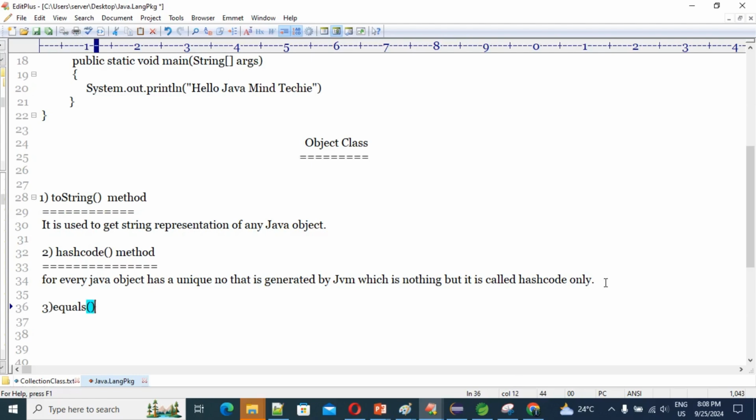The equals method is very important for our Java implementation. Most of the places we can see the equals method in our code. So first we should know what content we are going to explain in this equals method.